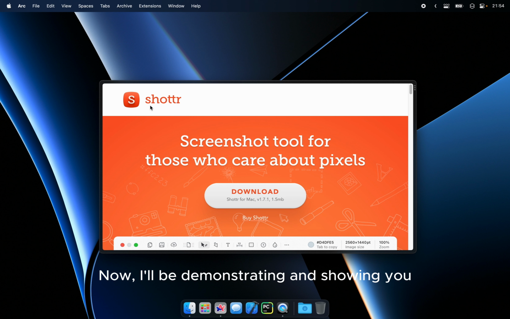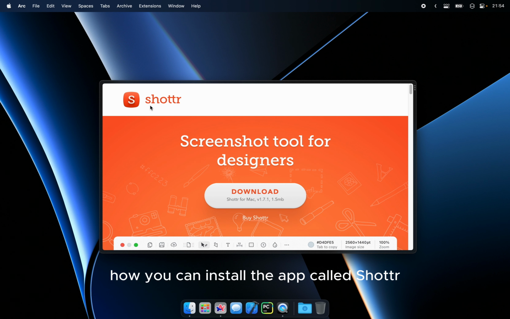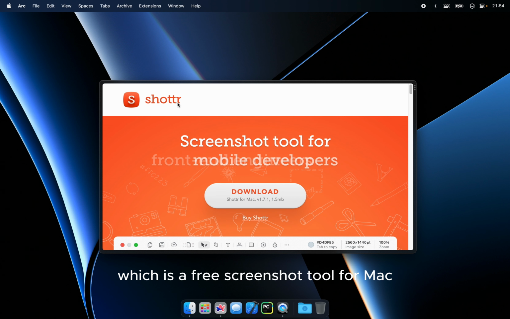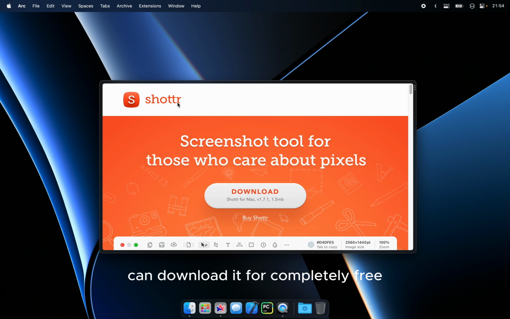And now I'll be demonstrating and showing you how you can install the app called Shottr, which is a free screenshot tool for Mac. You can download it for completely free, you can use it for completely free.